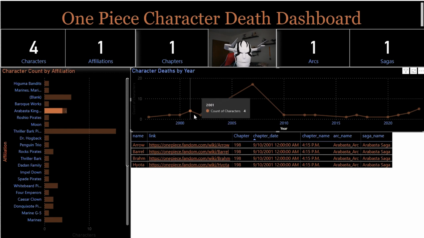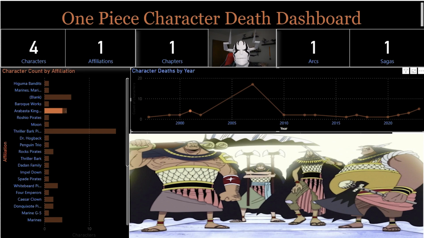Then we jump to 2001. We have these four Alabasta guards. Crocodile making big fools out of these guys. They drank the serum or potion to give them ultimate strength, and I think they had a particular time limit, but Crocodile, playing chess instead of checkers, said, "Why would I fight you?" and just kind of let them die. So good on him. You know, that's big brain energy. Shout out Crocodile.